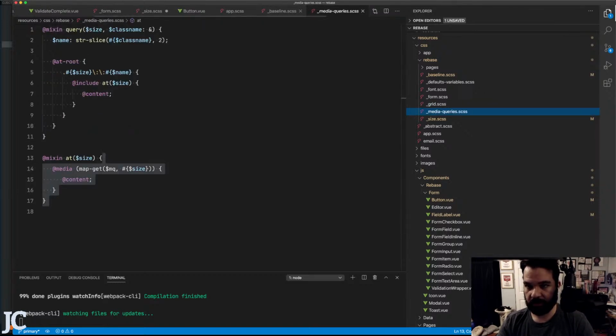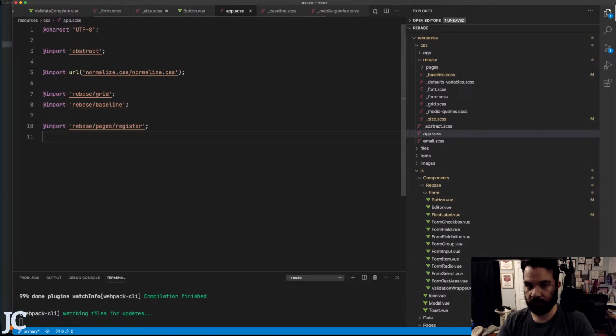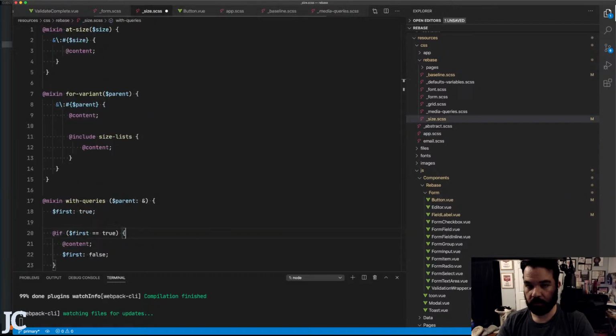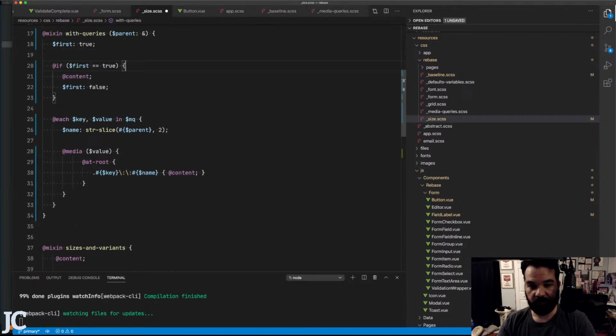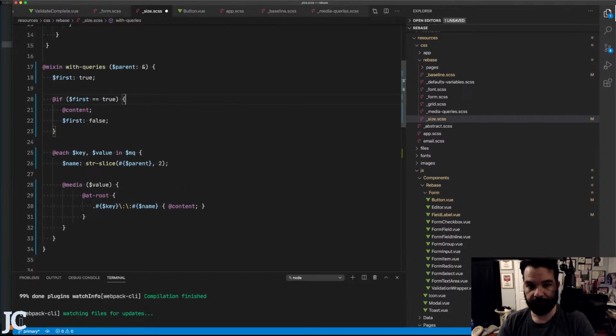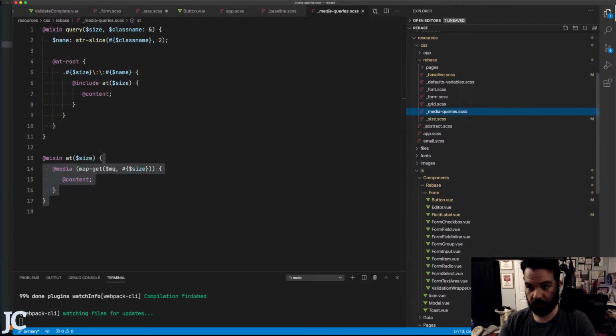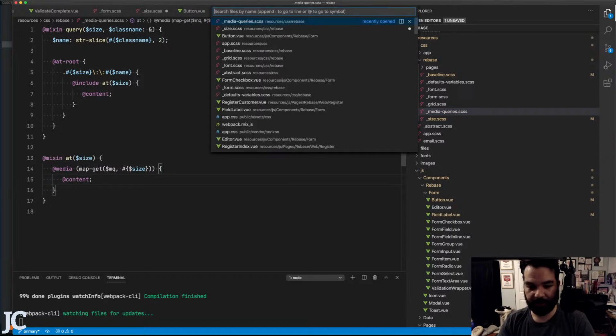But before I delete this, I need to go back over to here. So with queries is the mixin that I'm going to be using everywhere now. Yeah, so this is the one I'm going to be using. These are the ones that are going away. So I'm going to delete that. Before I delete the file, let's keep the file there, and then let's go into it.